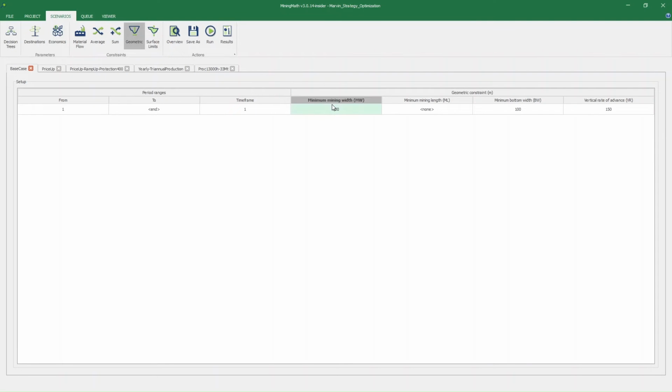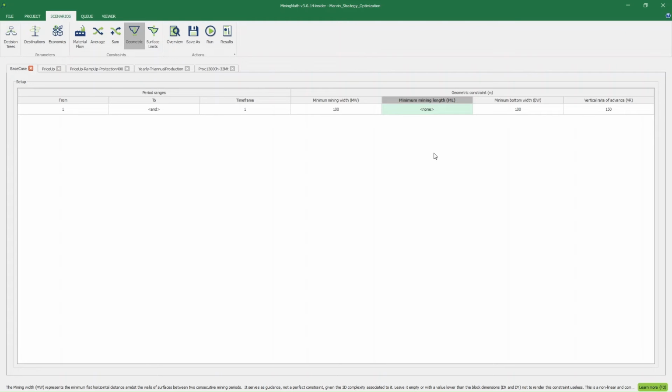Then we have the geometric variables. We have the minimum mining width, mining length, which works well alongside mining width, defining better shapes and geometries. We have the minimum bottom width and the vertical rate of advance. So you can customize here according to your project.